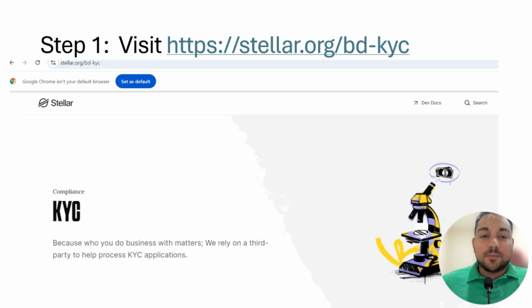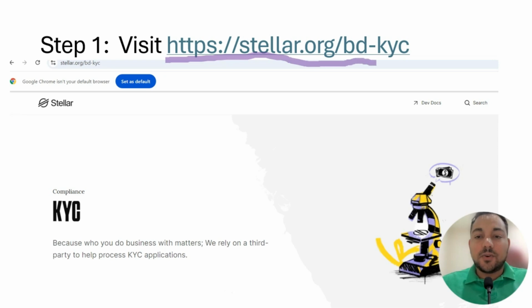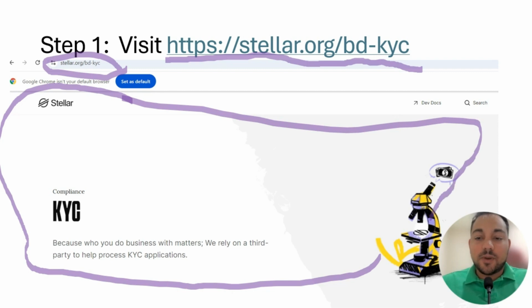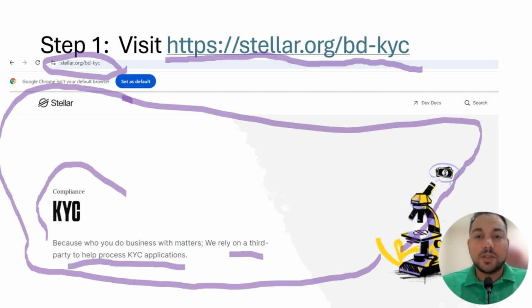So the first step is you go to this website, stellar.org/BD-KYC. You could just put it in Google directly, and it should take you to the official Stellar Lumens website with this portion here with the microscope showing compliance KYC, and it says, because who you do business with matters, we rely on a third party to help process KYC applications. So the official Stellar Lumens website uses the KYC provider Persona Inc. to do their KYC processes.